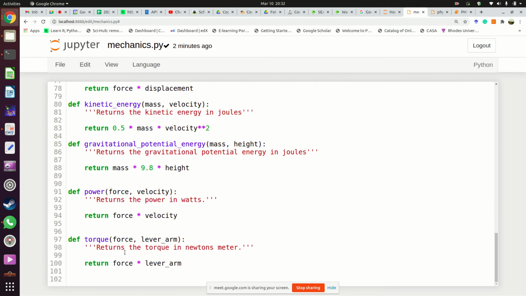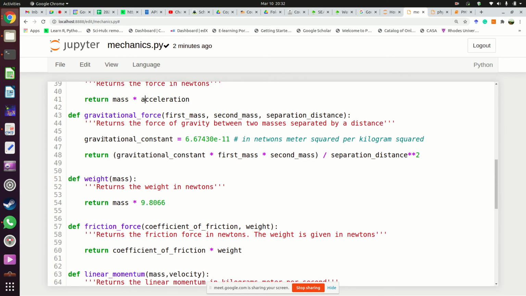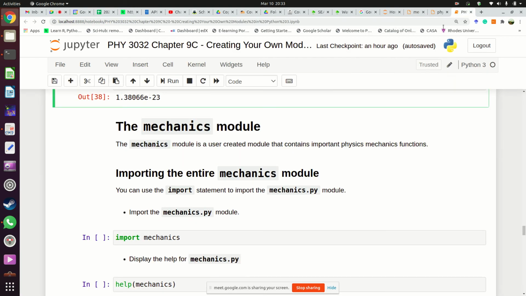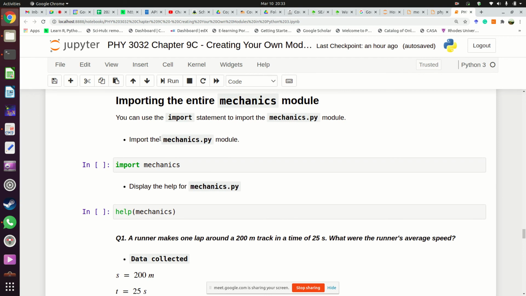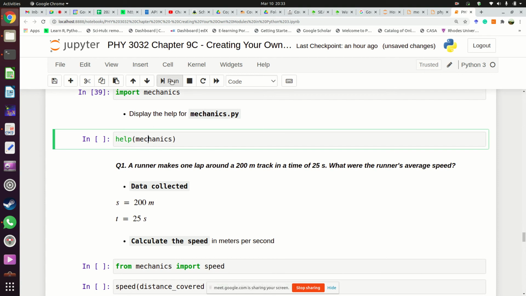So basically it depends on what you want to do. Depending on what kind of thing you're trying to do, you can create your own functions. Then after you create your own functions, you put them in a file like this, mechanics. Then that's it. I save it. So now I'm going to go to here. So I'll say import mechanics. I've imported it. Then I ask for help on mechanics.